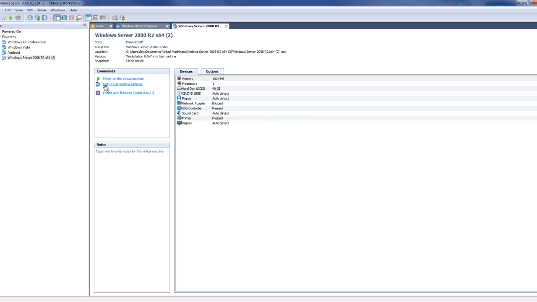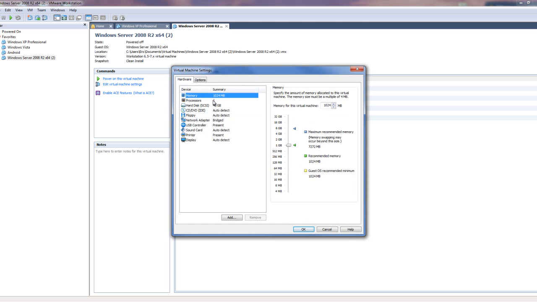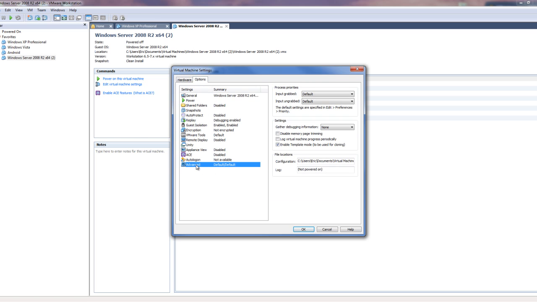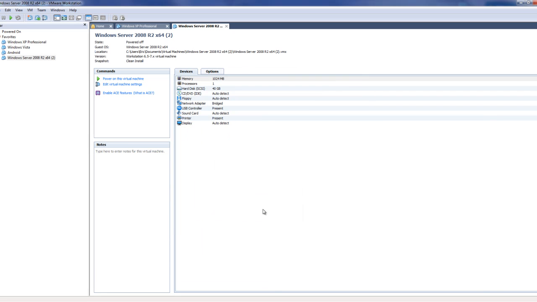Alright, our next step is to make sure Windows Server 2008 is selected. Click on Edit Virtual Machine Settings. Then we're going to click on the Options tab, and we're going to go to Advanced. And we're going to make sure Enable Template Mode is checked. And it's already checked. Okay, and then click OK.